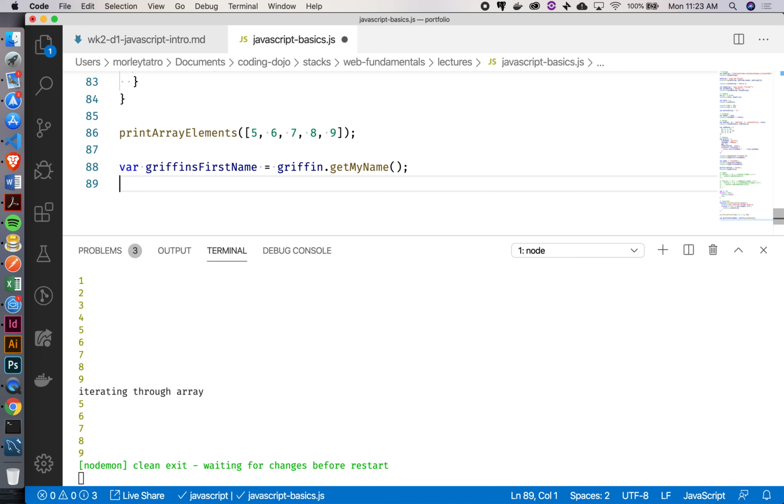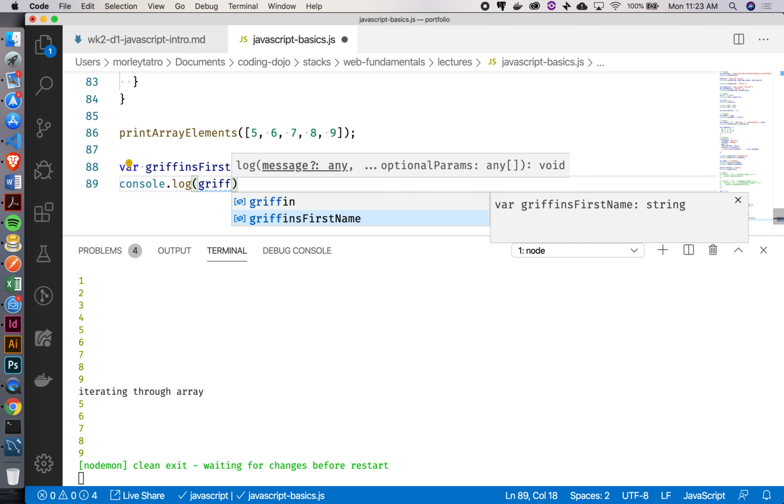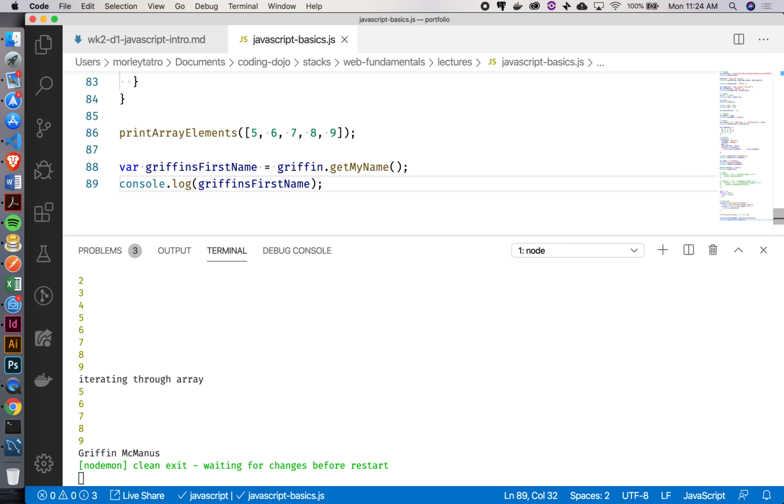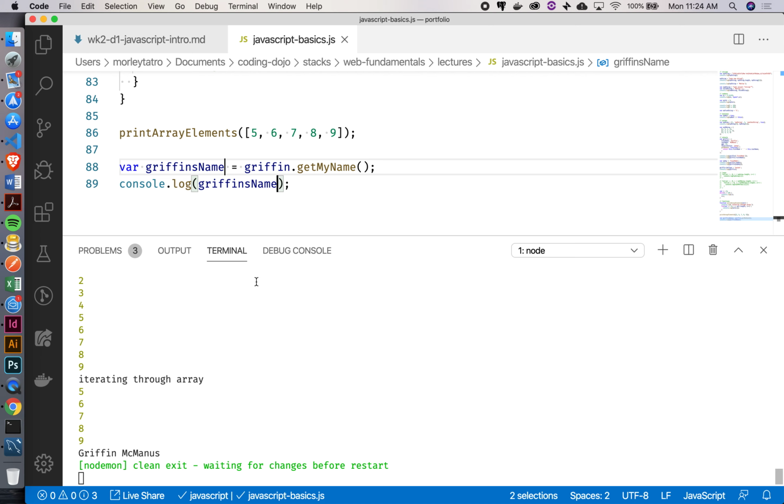Now if I want to print out Griffin's first name, we should get what we're expecting, right? So, oh, why am I saying first name? It's his full name, right? Let me change these. Griffin's name. There we go. So now we're getting his full name as we expect.